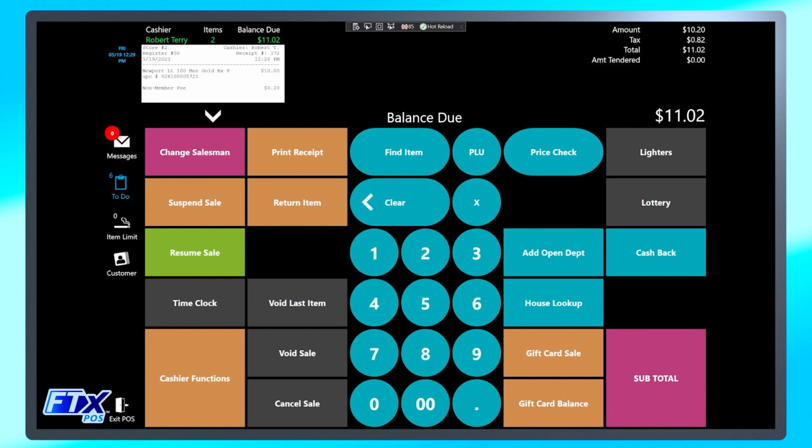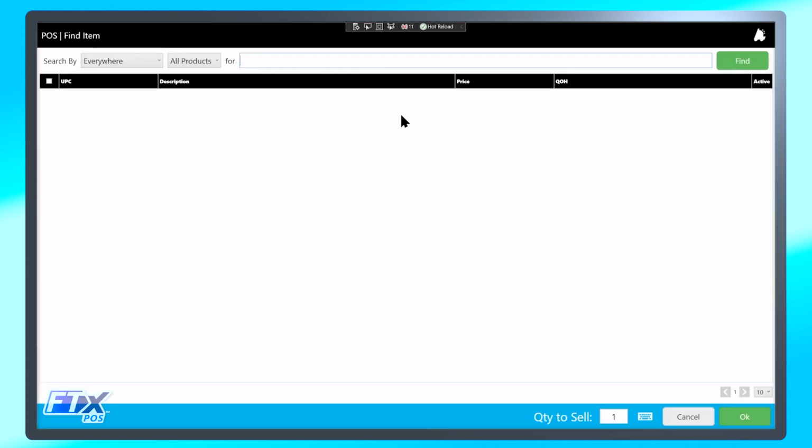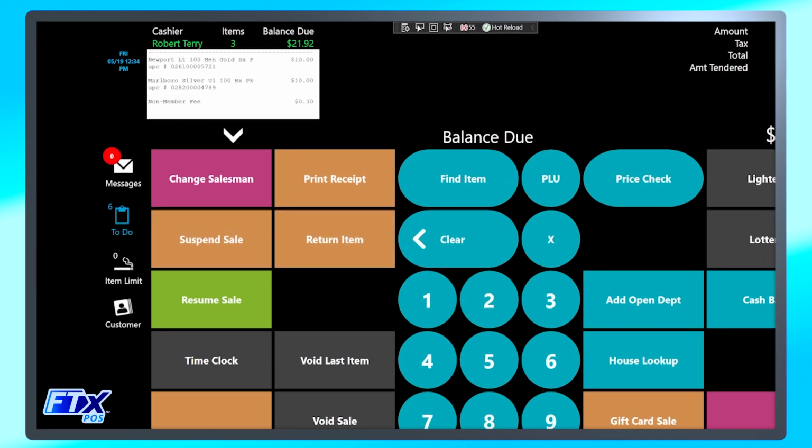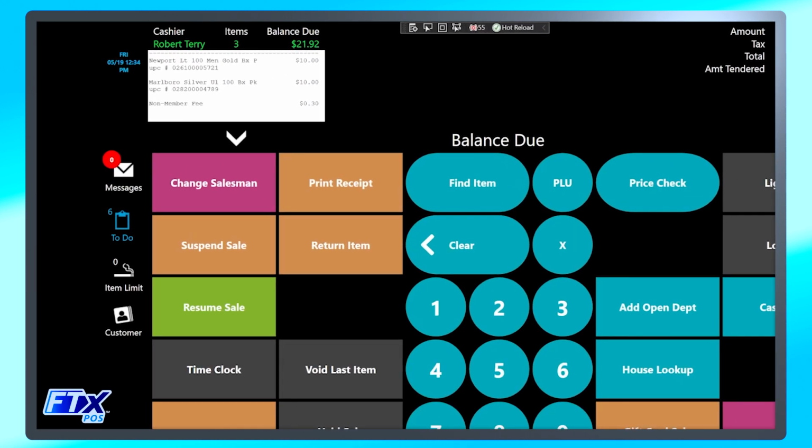If we add in another item with a non-member fee of 10 cents that was set previously, let's do that now. We're going to select it, press OK, and as you can see, the non-member fee has increased to 30 cents. 20 cents for the pack of Newports and 10 cents for the Marlboros.